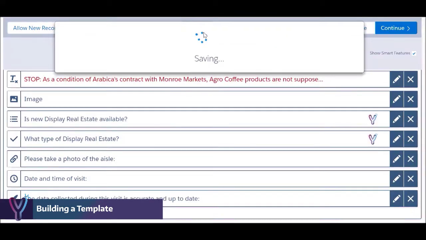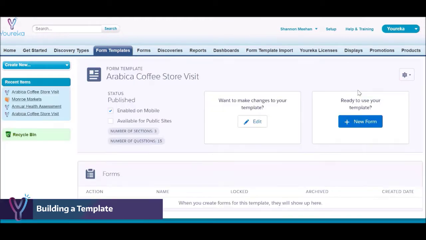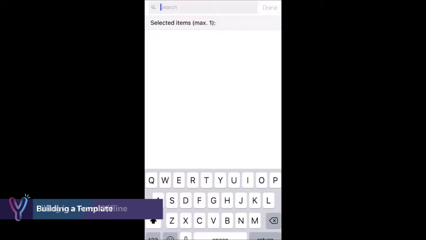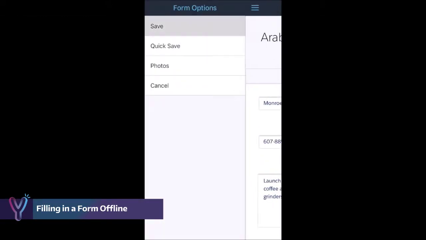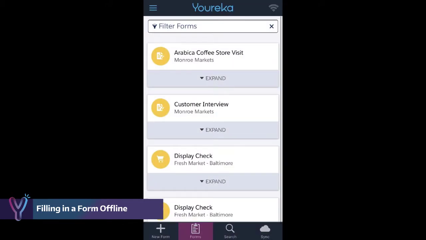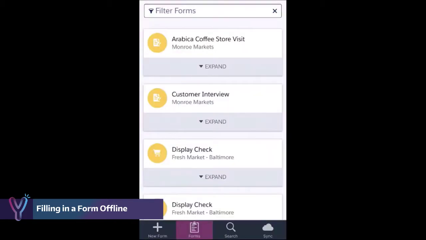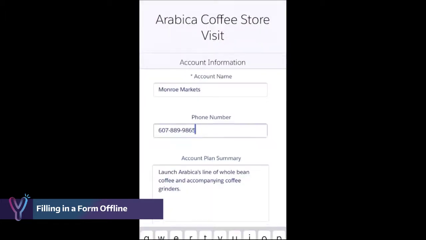So now that the template is complete, we're ready to take it offline. We'll first save and publish our template where it will automatically be available on the offline Youreka mobile app. Whitney will start her morning by preloading the form with Monroe Markets account data, saving it, and then heading out into the field. When Whitney arrives at the store, she realizes she has no internet or data connection whatsoever. Not a problem. She simply opens the Youreka app offline and begins her audit.